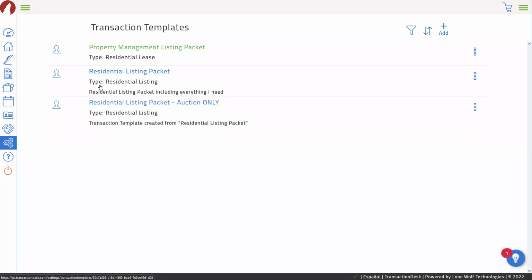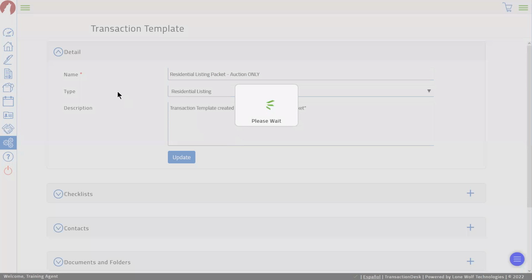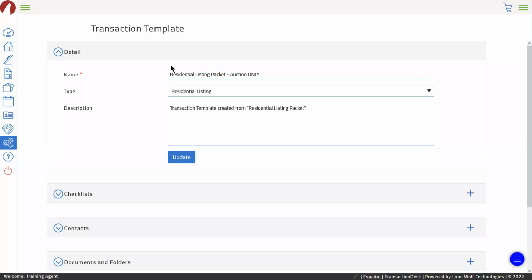Now, whether you're editing one that already existed or adding one from scratch, the process is fairly simple. It's going to bring you to a page where it shows you one last time what the name is. You can choose what the type is if you want to have that built into the transaction template. You can give it a description. It's only going to show that description when you're in the template section. So adding in a bunch of information in here is kind of not necessary.